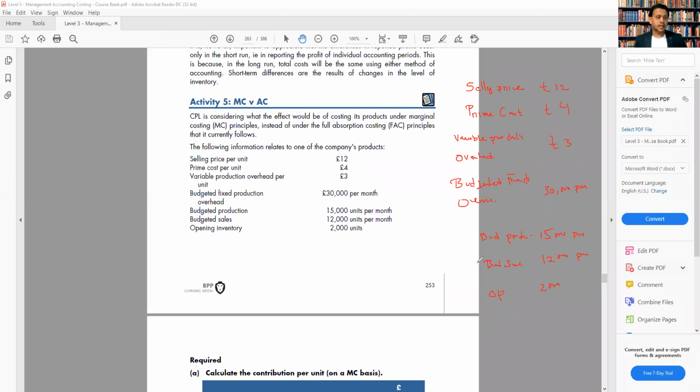So you can see here, we make 15,000 and we sold 12,000. So 3000 is the closing inventory, isn't it? We have made 15,000 units, we have sold 12,000, so 3,000 is left, and we have opening inventory 2000 from the last period. Whatever is the closing for this period is the opening for the next period. So we have to remember that.